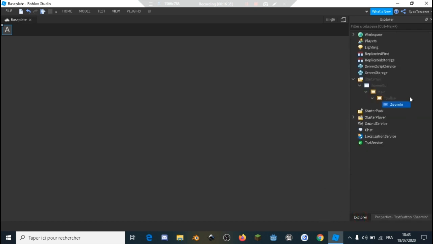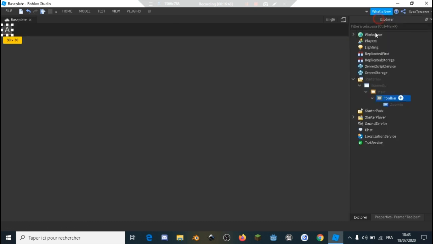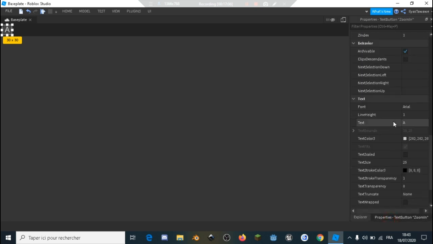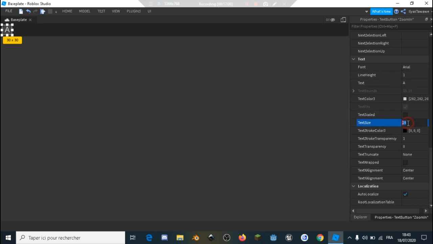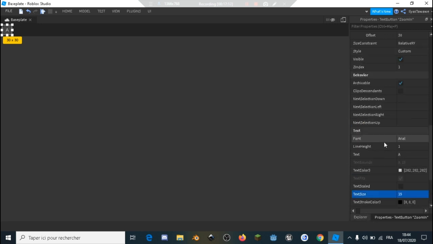Okay, so I did Control C, and now I do Control Shift V to paste into this, or you can do right click and then paste into. And here we go. I just duplicated this, or you can do another thing, which is just Control D to duplicate it without having to copy and paste. Okay, I'll make this zoom out. Okay, and I'll just make this text much smaller, like 15, I guess. That doesn't look bad.